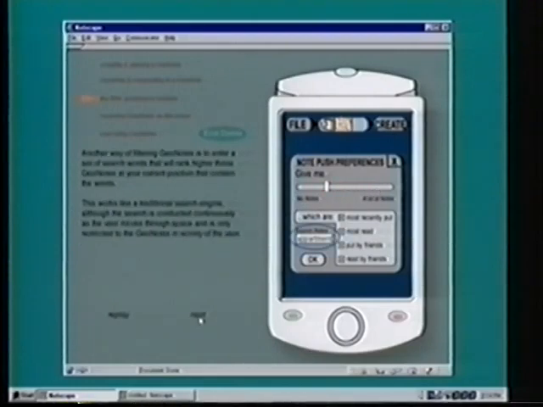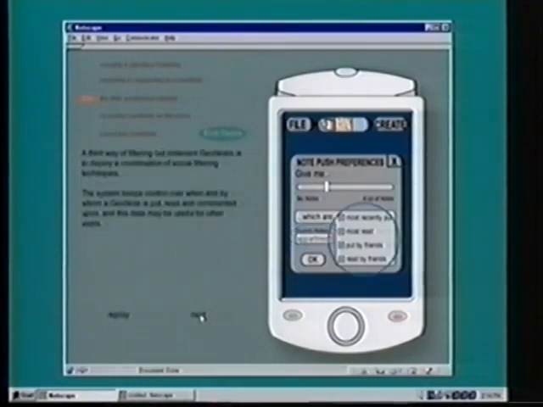Another way of filtering GeoNotes is to enter a set of search words that will rank higher those GeoNotes at your current position that contain the words. This works like a traditional search engine, although the search is conducted continuously as the user moves through space and is only restricted at the GeoNotes in vicinity of the user.